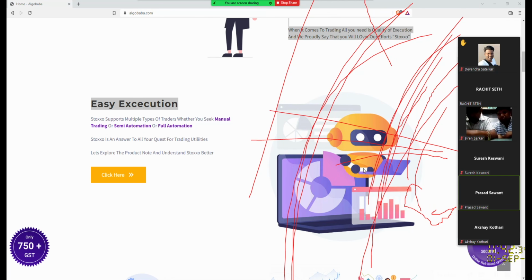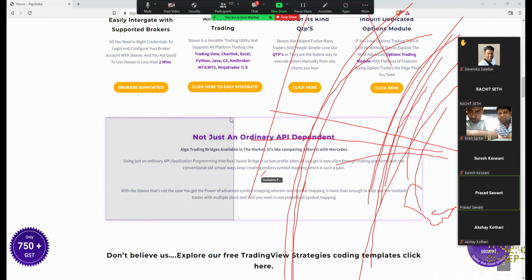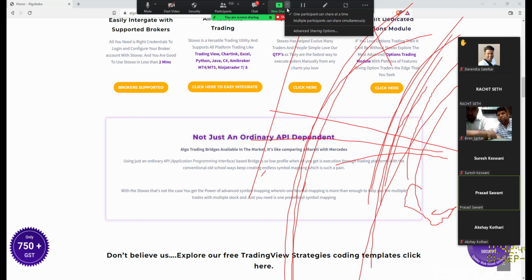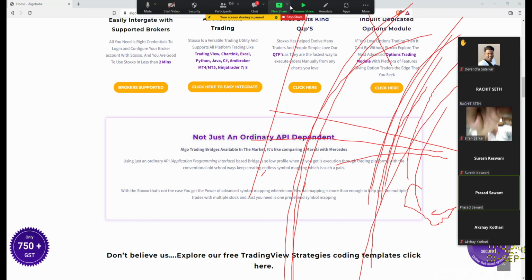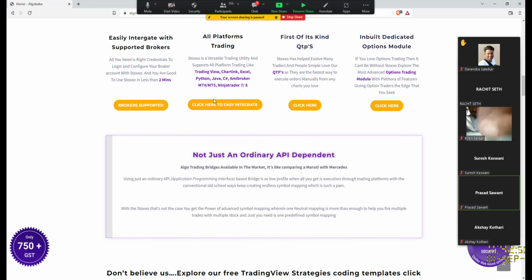Never mind. Guys, please avoid these mistakes, because it hampers the experience of every second person who is a part. Yeah, Rachit, what you can do is just stop this sharing and again start sharing so that you won't have issues. Yep.